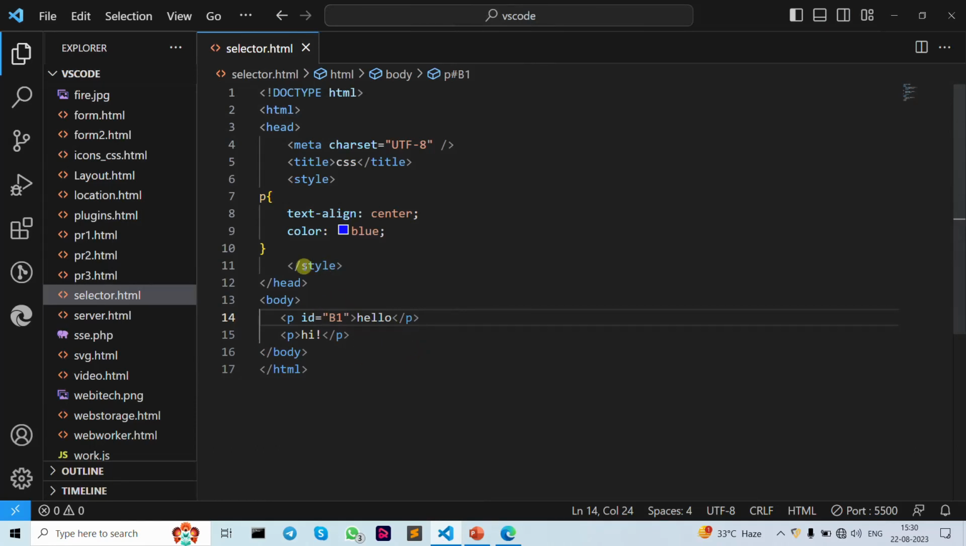Now let's see the CSS ID selector. The ID selector uses the ID attribute of an HTML element to select a specific element. To select an element with a specific ID, write a hash character followed by the ID of the element. The main important note here is that an ID name must not start with a number. If you write 1B1, it is not valid. You need to start with text, and then you can write any number.